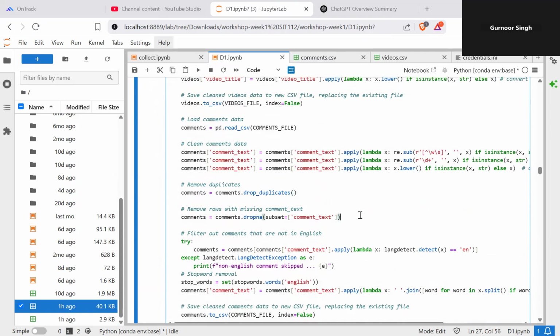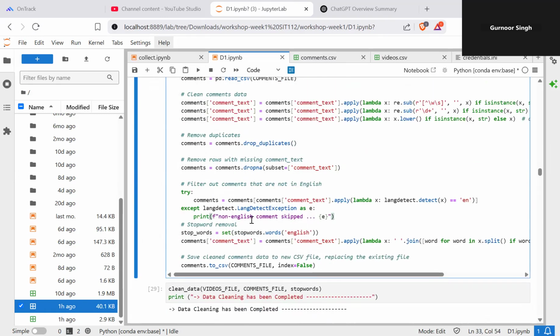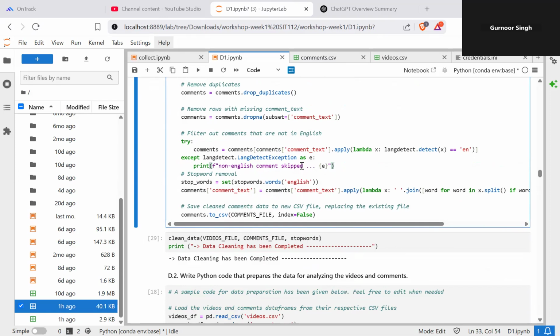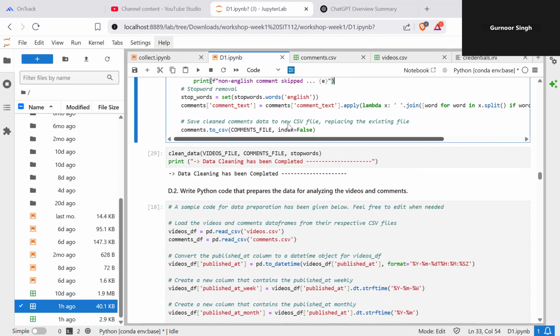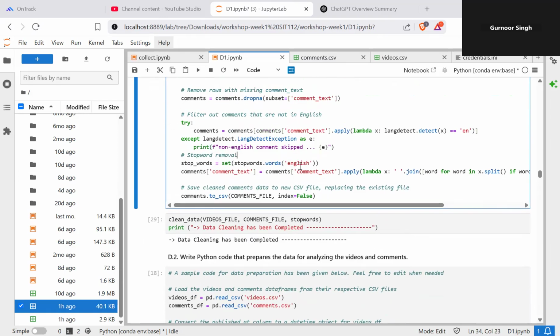Afterwards, you can see that there are two more functions used here. The first one is to drop the duplicates. So let's say if two videos have the same name, or in case one video copies the name from another one, it's removed because it's a duplicate name and it will cause problems within the data analysis. And further, any of the comments that are not in English are removed from the data set as well. So yeah, this was the whole data cleaning process that we went through.